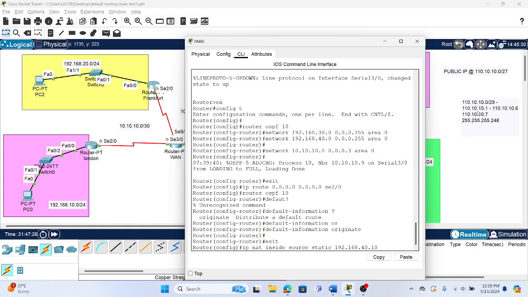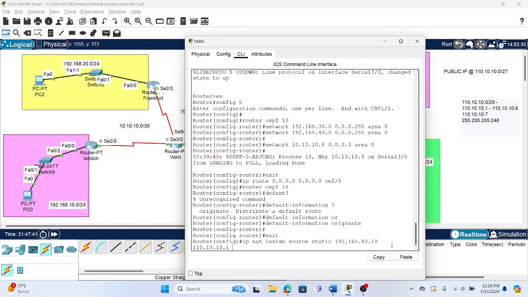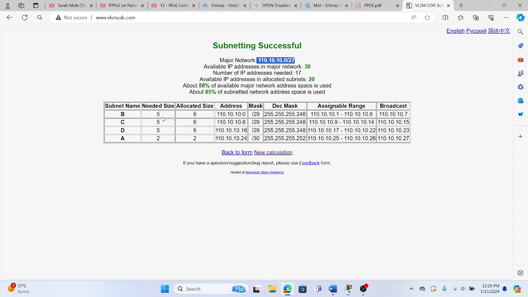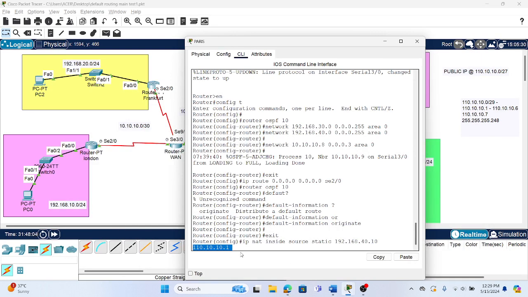So already I told you we did the subnetting, and we have this range of IP addresses. Let me choose 110.10.10.1 for this system. So this is the private IP address of the server, 192.168.40.10, and this is the public IP address from the subnetting I have shown you. In the first subnet I took, I take the first IP and assign it to the server. So this private IP is called inside local, and the public IP you assign to the server through static NAT is called inside global.